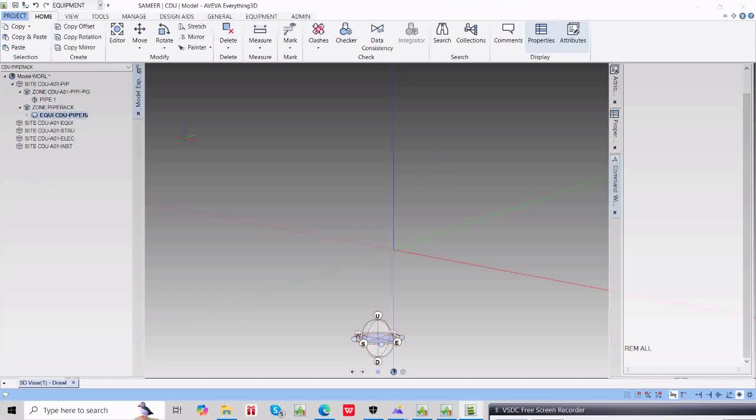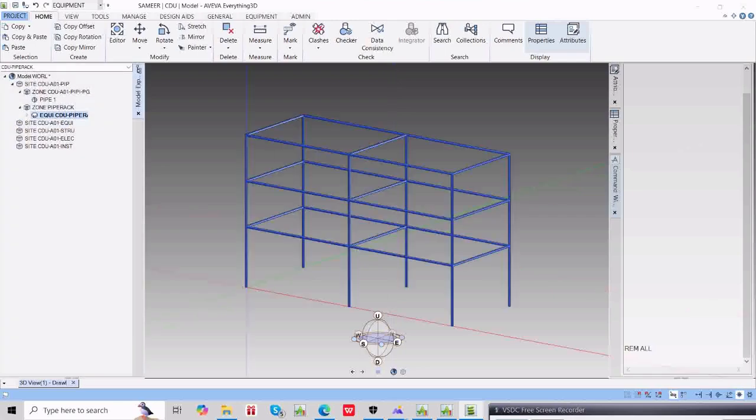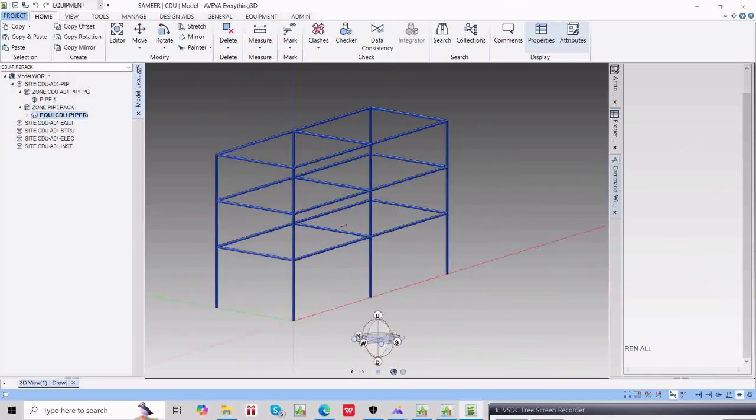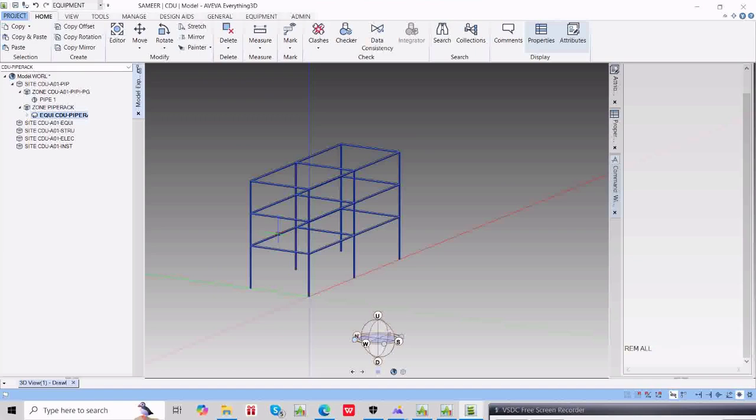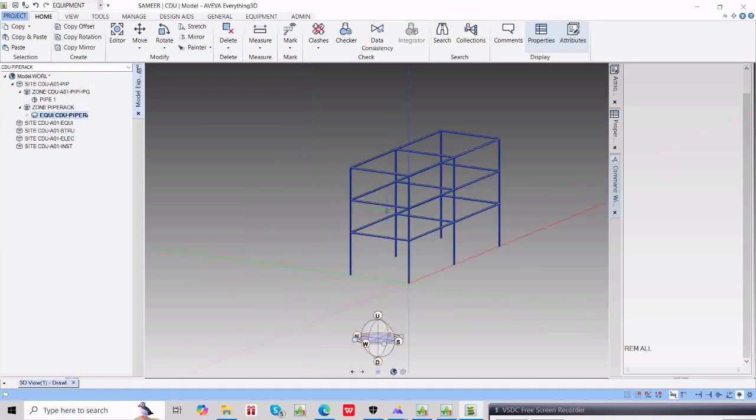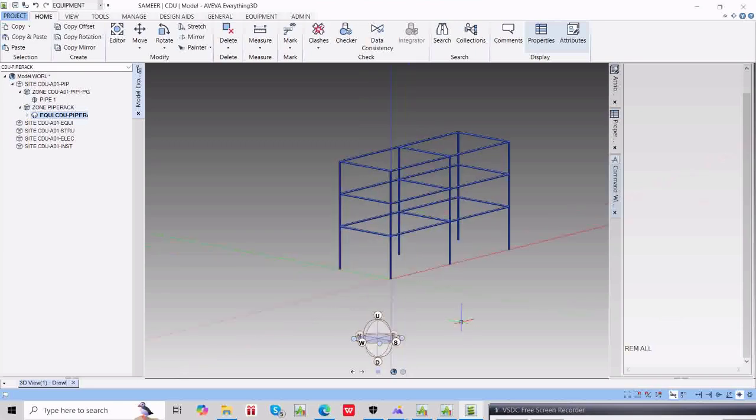I already created a pipe rack for you guys. If you want me to create a pipe rack, just let me know in the comment box. I will show you how I created it and how these dimensions are calculated, because definitely before creating any pipe rack you have to do some sort of calculation that belongs to the part of piping layout or piping design engineering.